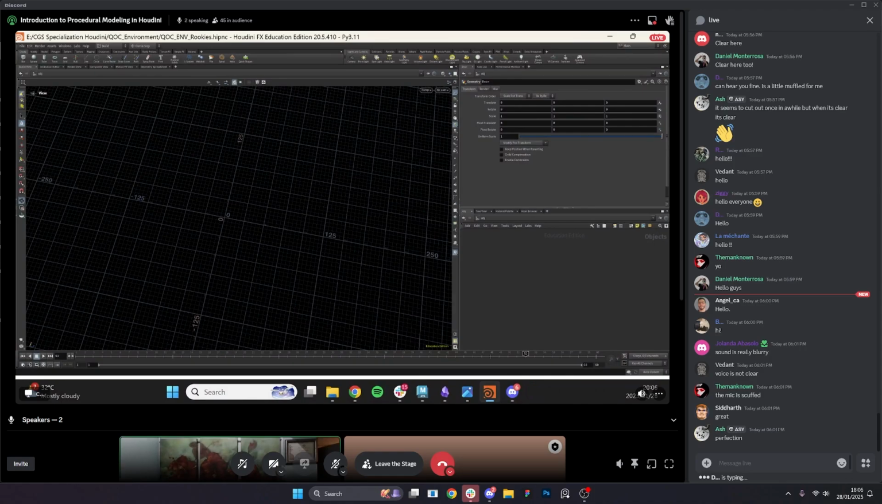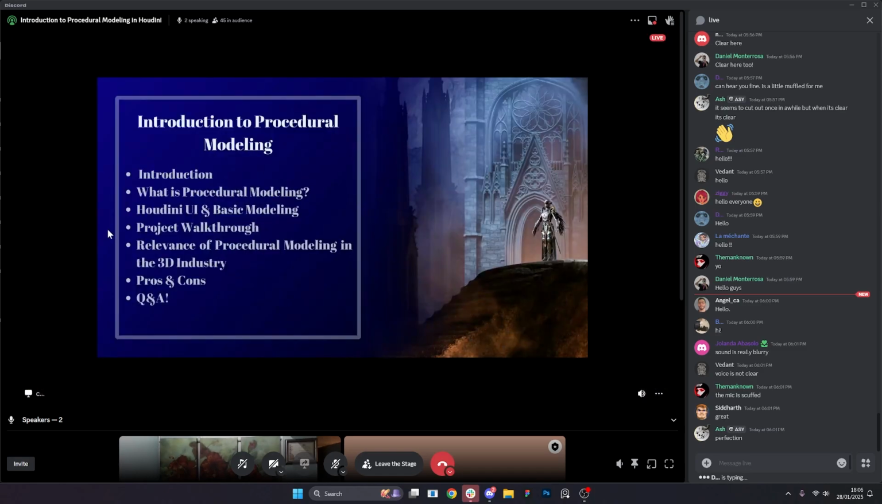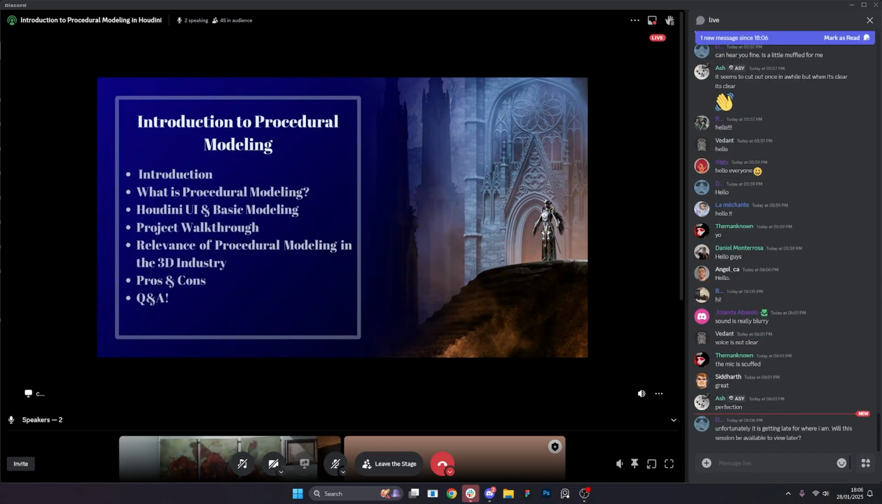Actually, I'm going to backtrack a bit. I think I missed a section. Let's go back. What did I miss? Okay, we're jumping around a bit. Firstly, what is procedural modeling? I got too excited to talk about Houdini. So, moving back.